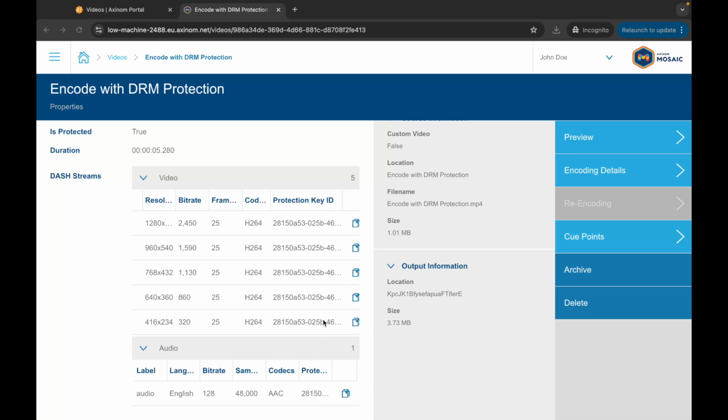And that's it. You have successfully encoded your video with DRM protection using Axonom encoding.